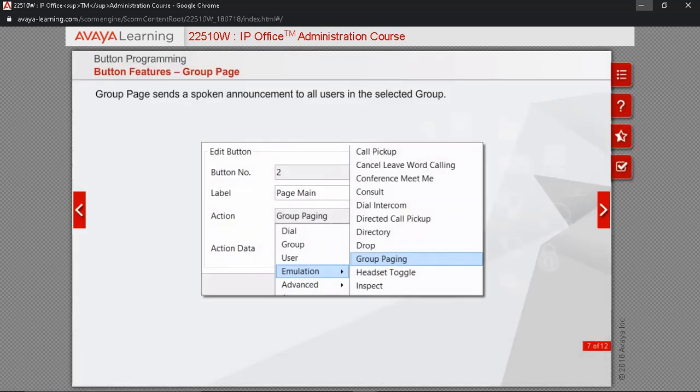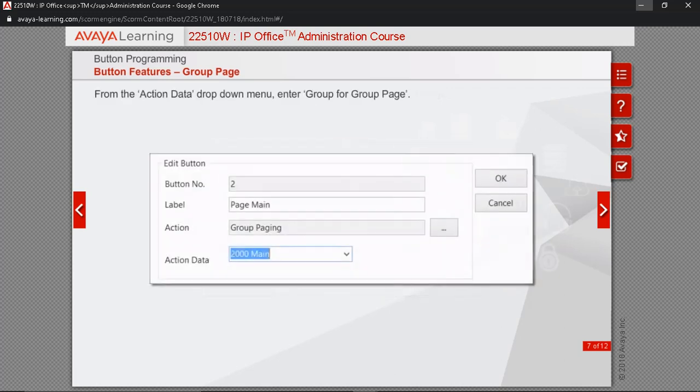Group Page will allow you to create a button which, when selected, will give you an audible bleep prompting you to speak. This will then be broadcast to all members in the group you have selected. The announcement will be played over the speaker of the user's handset, providing they are not on the phone and have a speakerphone. The Group Page option is found in the Action dropdown under Emulation. Once you have selected Group Page, in the Action data you will need to specify the group, and much like the Pickup feature, it can be broadcast to any group selected. Just make sure it has the required users in the group.